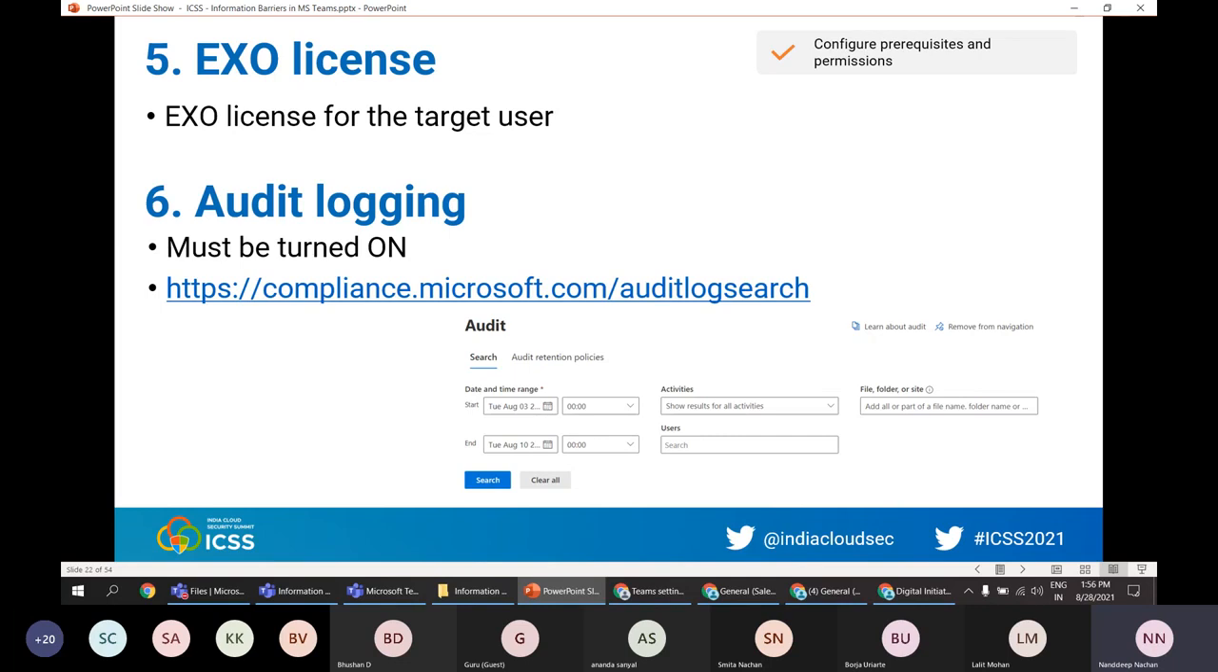Once you turn it on, you will be able to look out for all of those logs. And then again, this one must be turned on in order to meet our prerequisites.